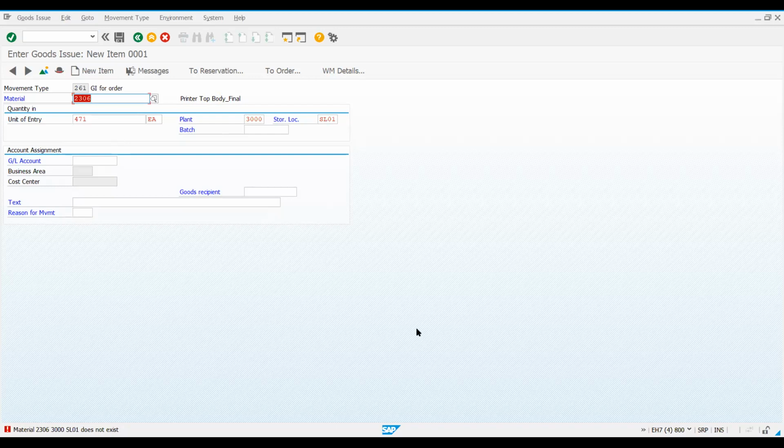Yeah, Lokesh, I'm getting the same screen, 261 goods issue order. Have you faced any issue for that? Yeah. Stock is not available. Okay, so I'll check that. I think there is an issue. Storage location does not exist.